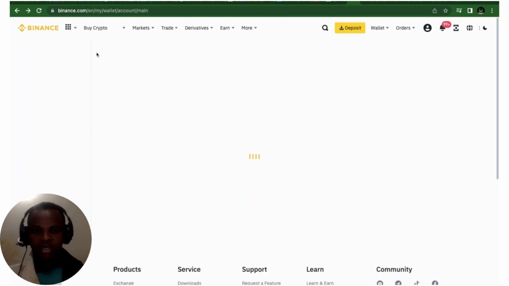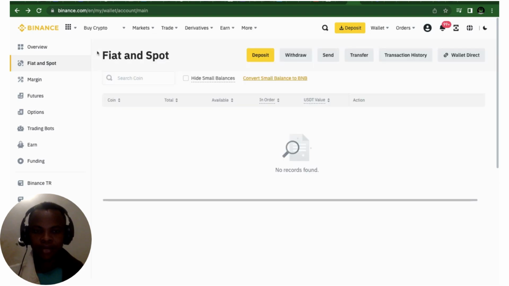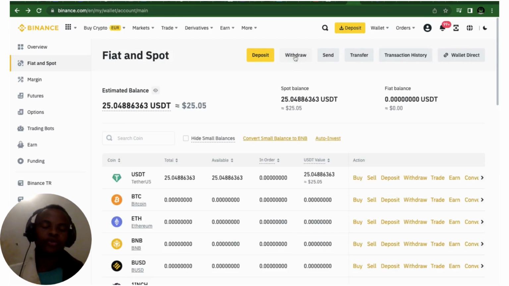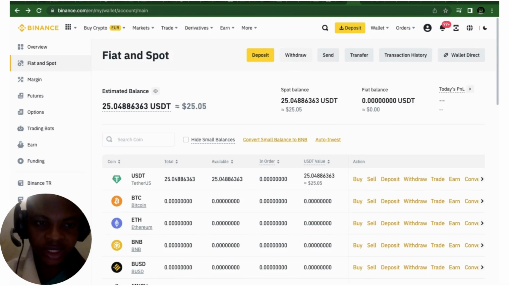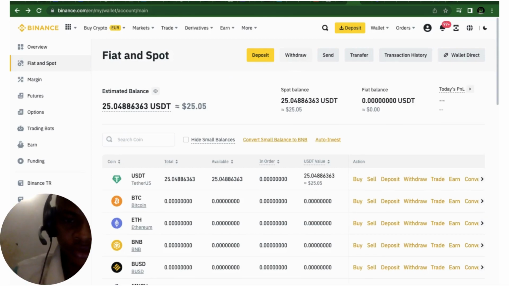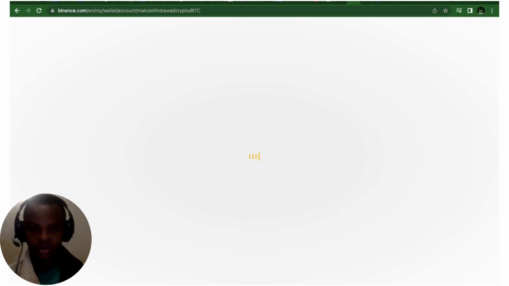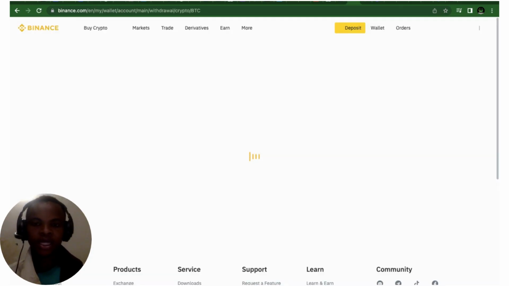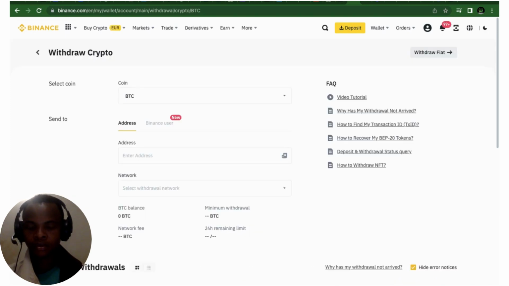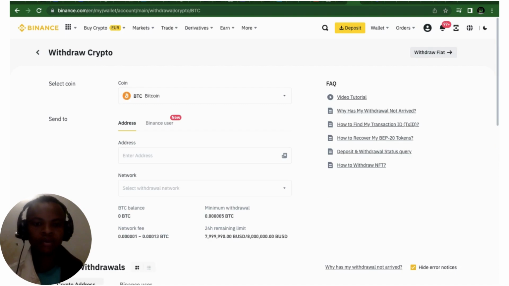The next thing we have here is withdraw. Let's say you want to withdraw money from Binance: you did a trade and made money out of it, and you want to send it to someone. How do you do it? All you have to do is come to the same place, click on withdraw, and wait for the next page to pop up, which is exactly what we have here.